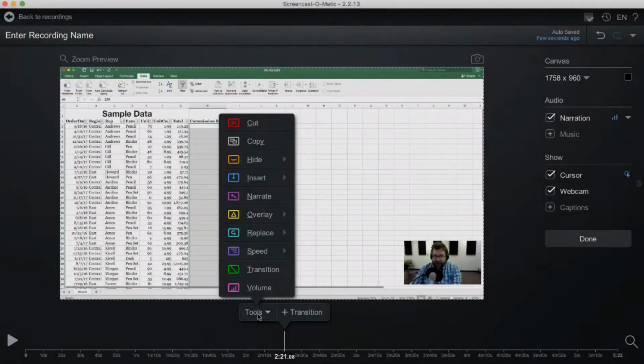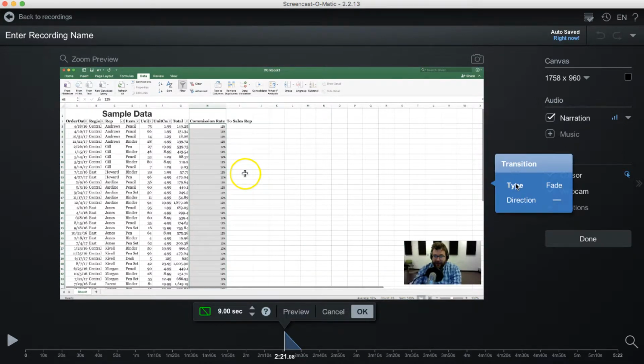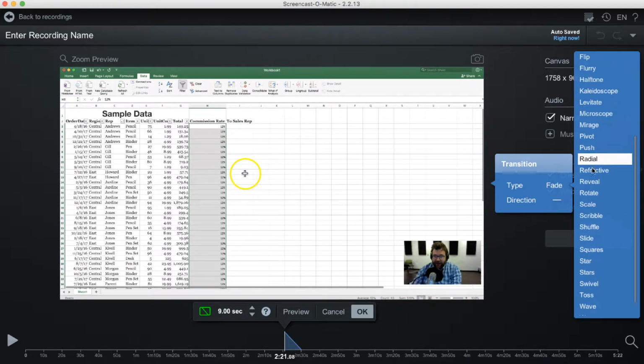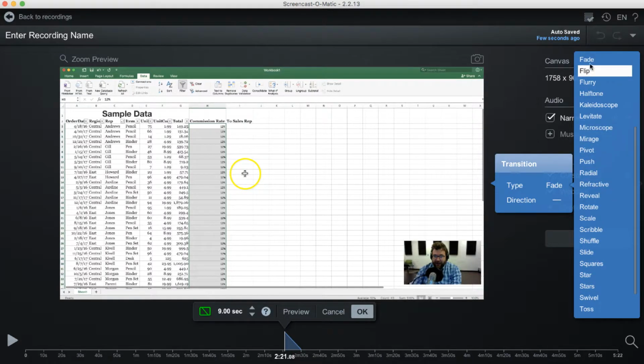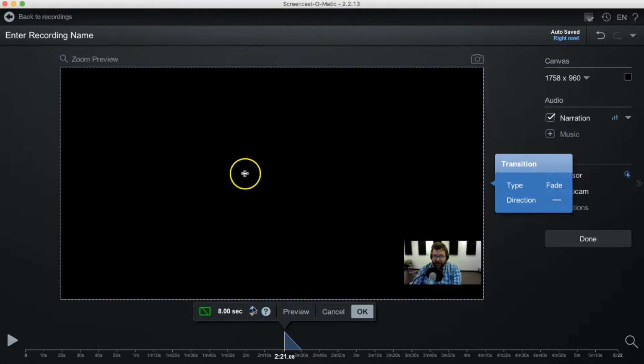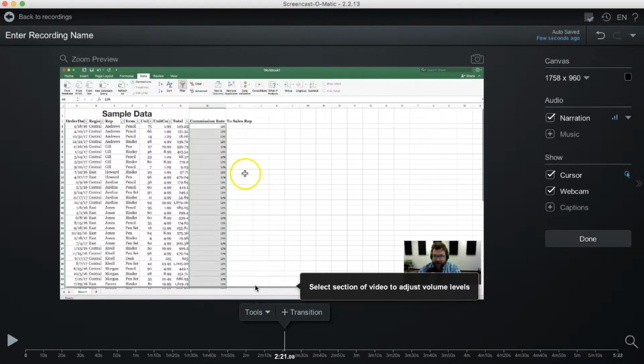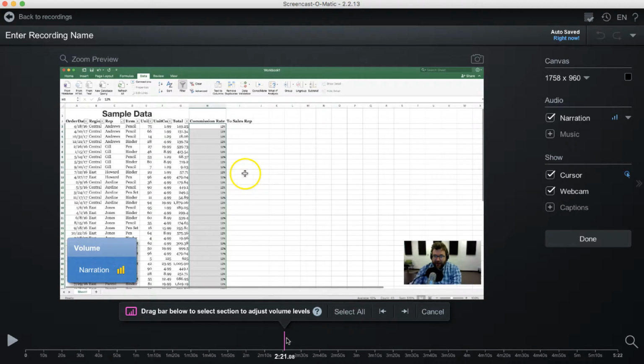Add a visual transition such as a fade with the Transition tool. Transitions are used to connect two different video clips or to show a gap in time. Select the desired type of transition in the blue pop-up that appears and adjust the duration as desired. Increase or decrease the volume of the recording with the Volume tool.